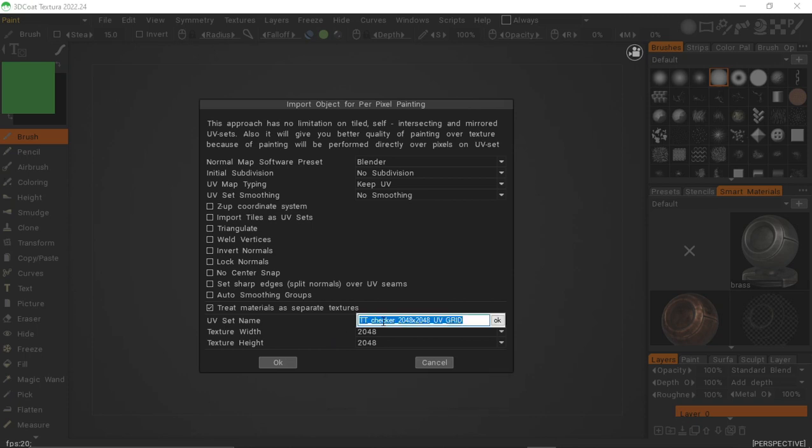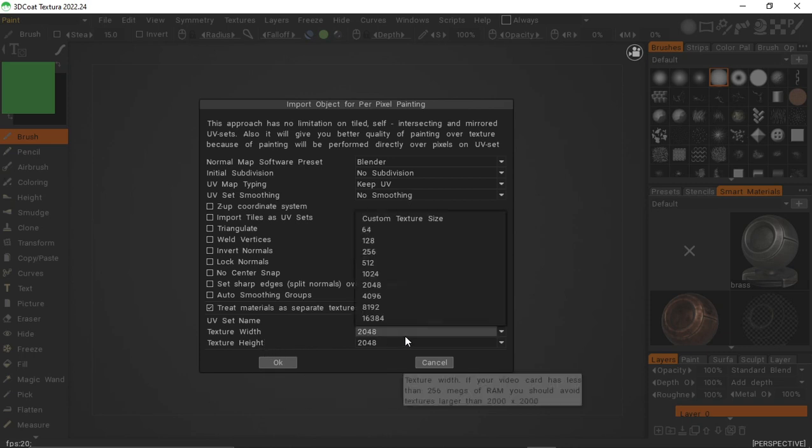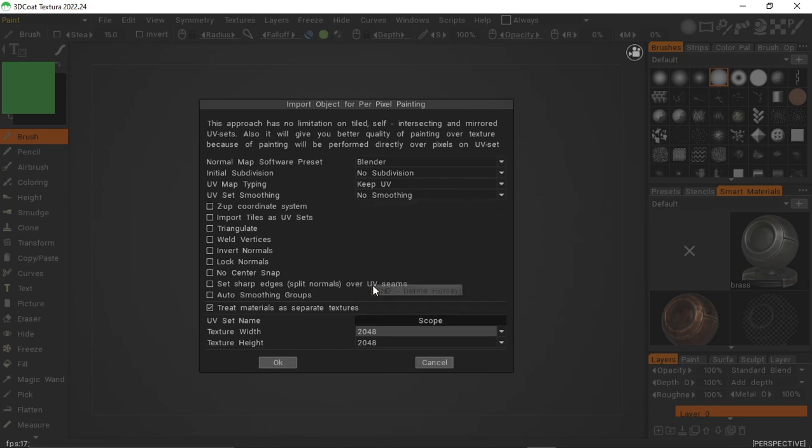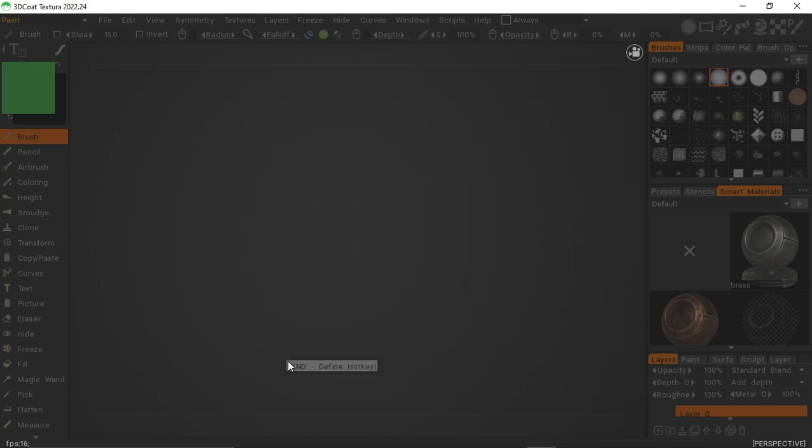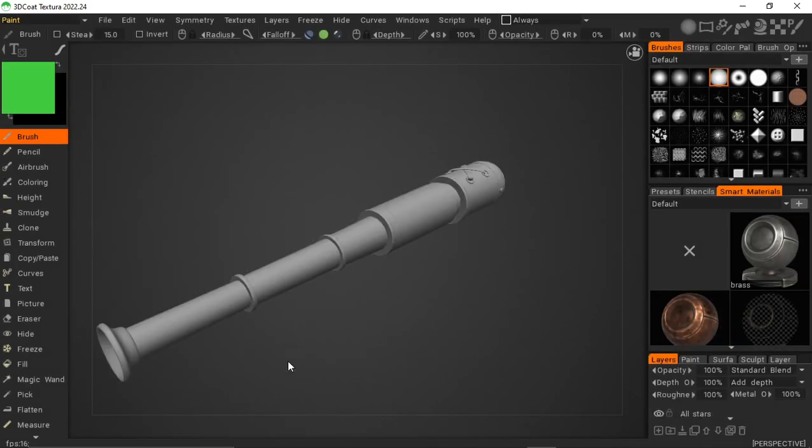We're gonna change our UV set name to scope, and our texture width, which is our texture resolution. As you can see, it ranges from 64 to up to 16K. That's actually new to 3D Coat. It used to end on 8K. For a basic model, a 2K resolution is really good. It still shows a lot of detail. So we're gonna keep it to 2K. Then we're gonna let it import our model.